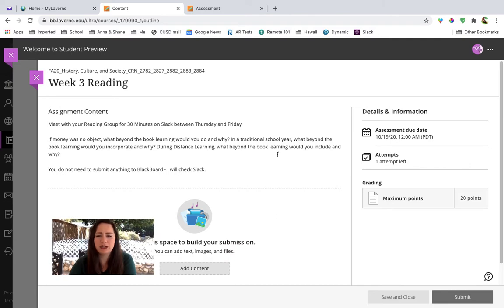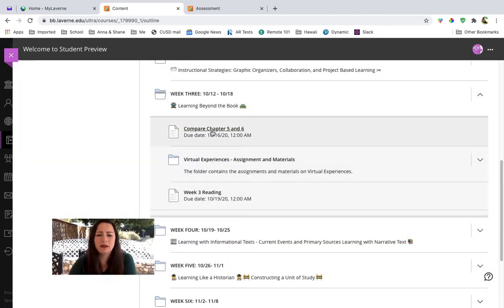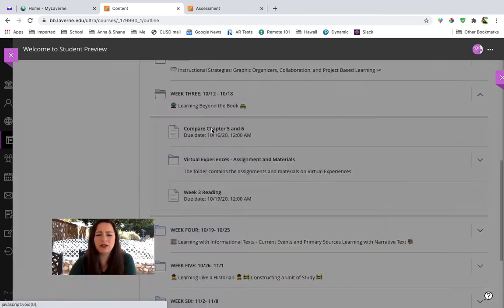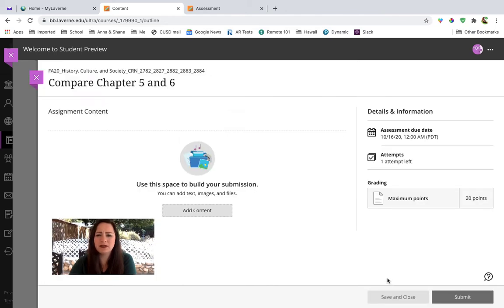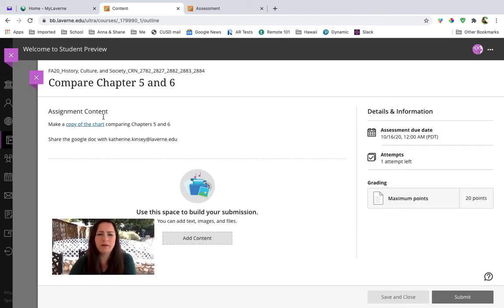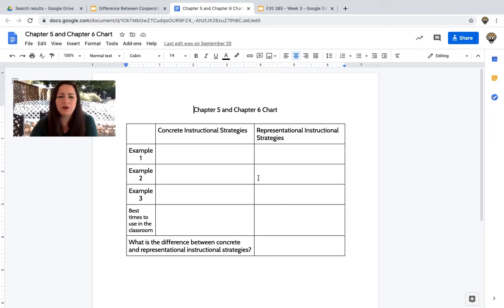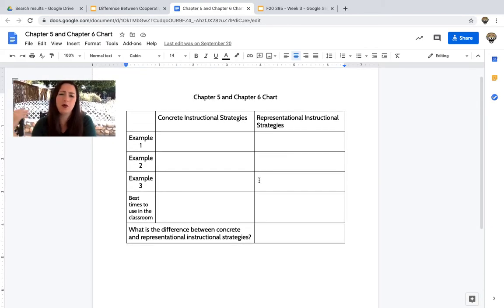And so these are the questions, learning beyond the book. The chart is here, and what you're going to do is make a copy of the chart, so it's a link to a chart, and make sure you share it with this. Just a graphic organizer for you to use to organize your reading.